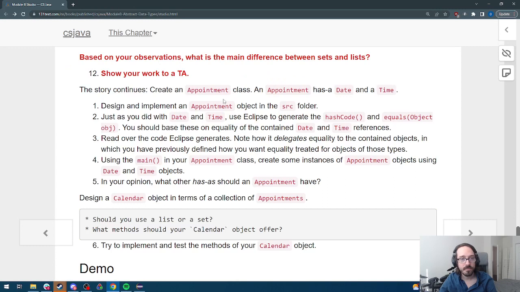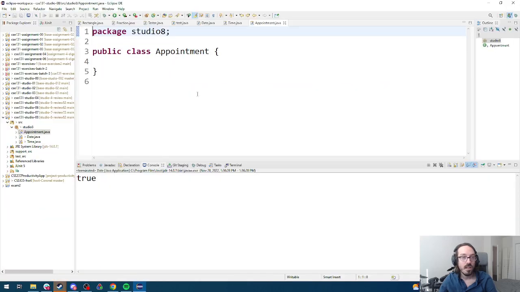And for this one, we can see that an appointment, so we have to design it ourselves. We have to think of the has-a, right? So an appointment has a, well, if you think about what you need for an appointment... actually, I should have just read this line right here. It says it has a date and a time. So let's go ahead and think about that.